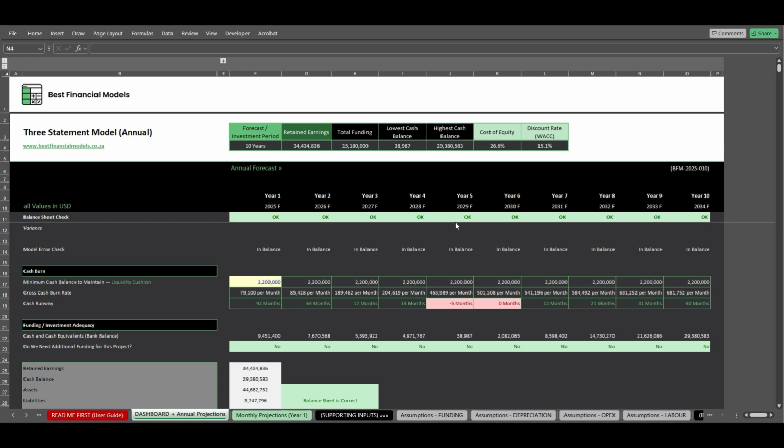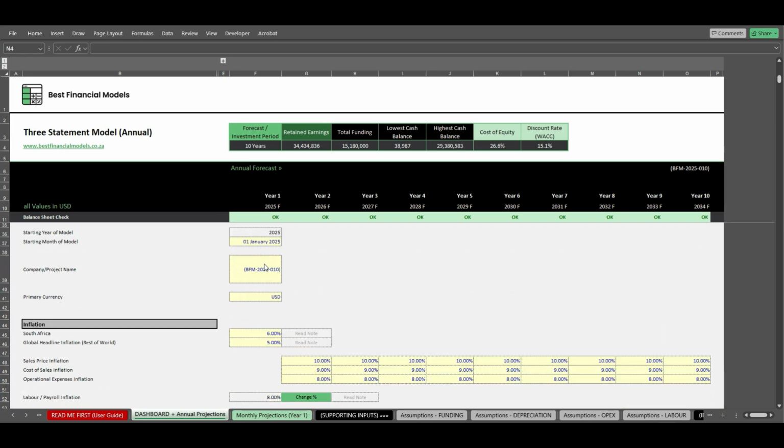So one of the standout features of this model is its user-friendly design. For ease of use, the dashboard includes guided input areas. Cells highlighted in yellow with blue text, as you can see on the screen, indicate where to input your assumptions, ensuring a seamless and intuitive experience. Automated formulas handle the heavy lifting, ensuring that updates in one part of the model flow dynamically across all sheets.